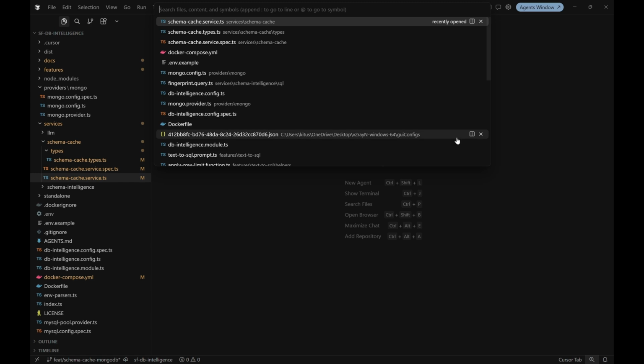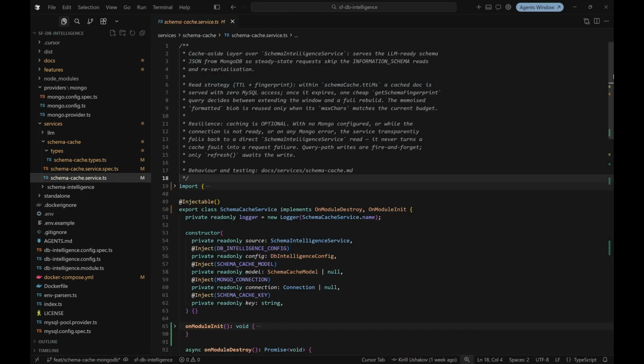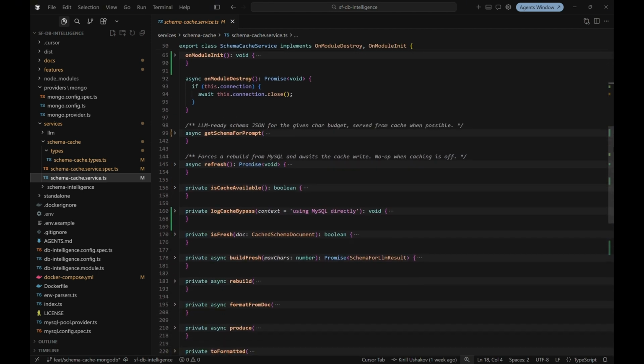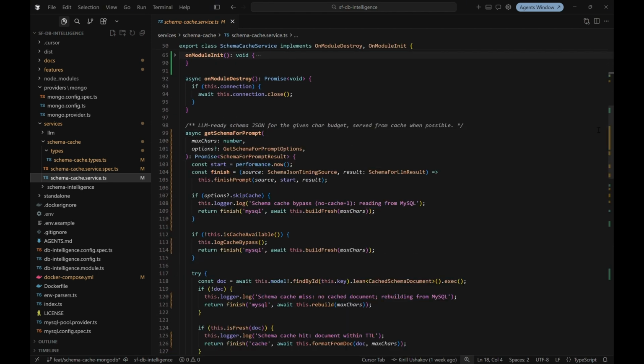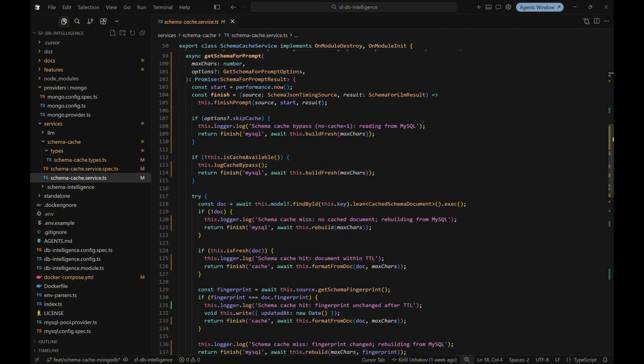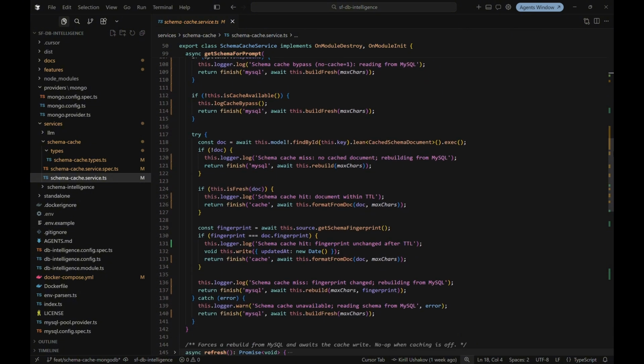All caching logic lives in the schema cache service. The Text-to-SQL service knows nothing about MongoDB, TTLs, or fingerprints. It simply calls getSchemaForPrompt. The schema cache service then decides whether to use the cache, rebuild from MySQL, or fall back when the cache is unavailable.